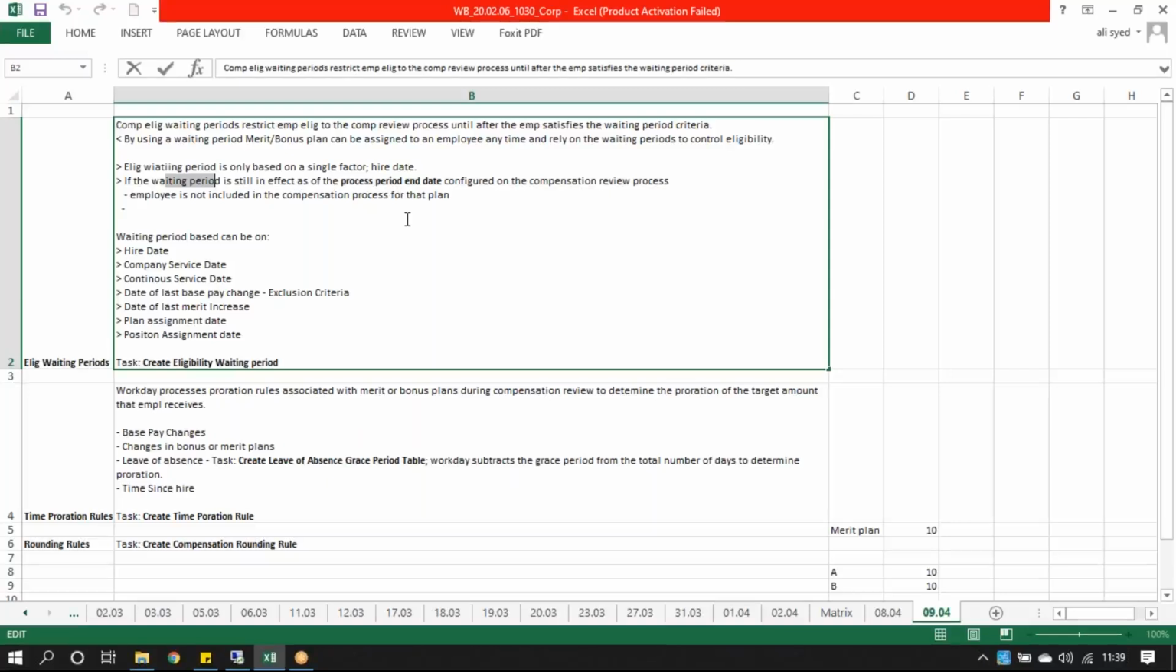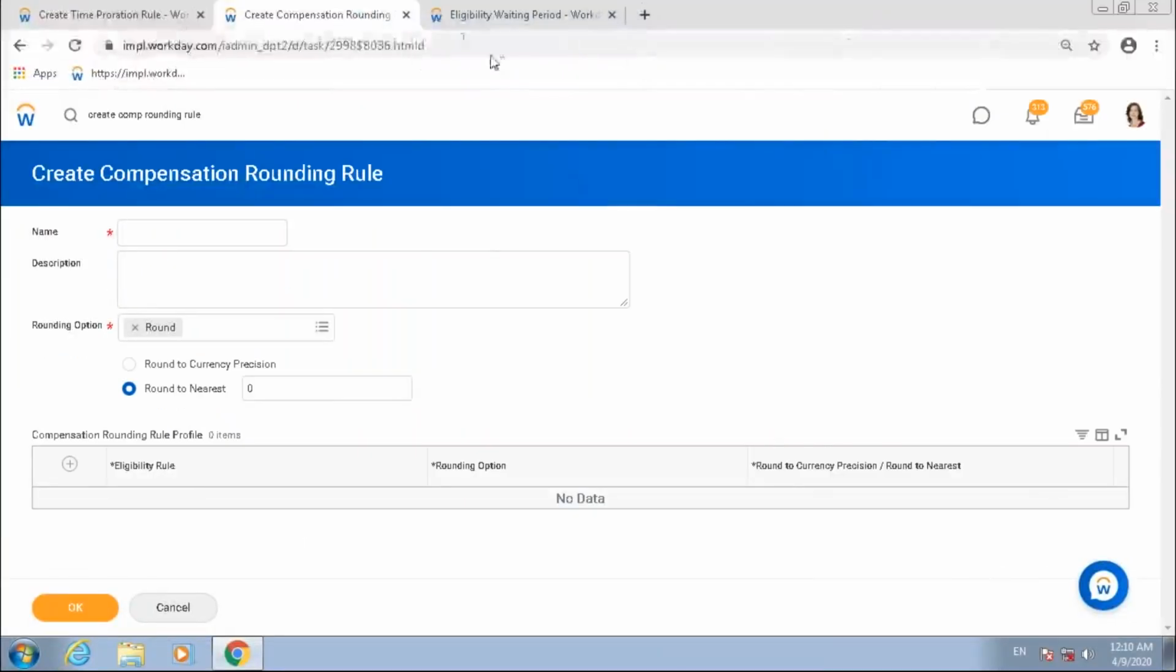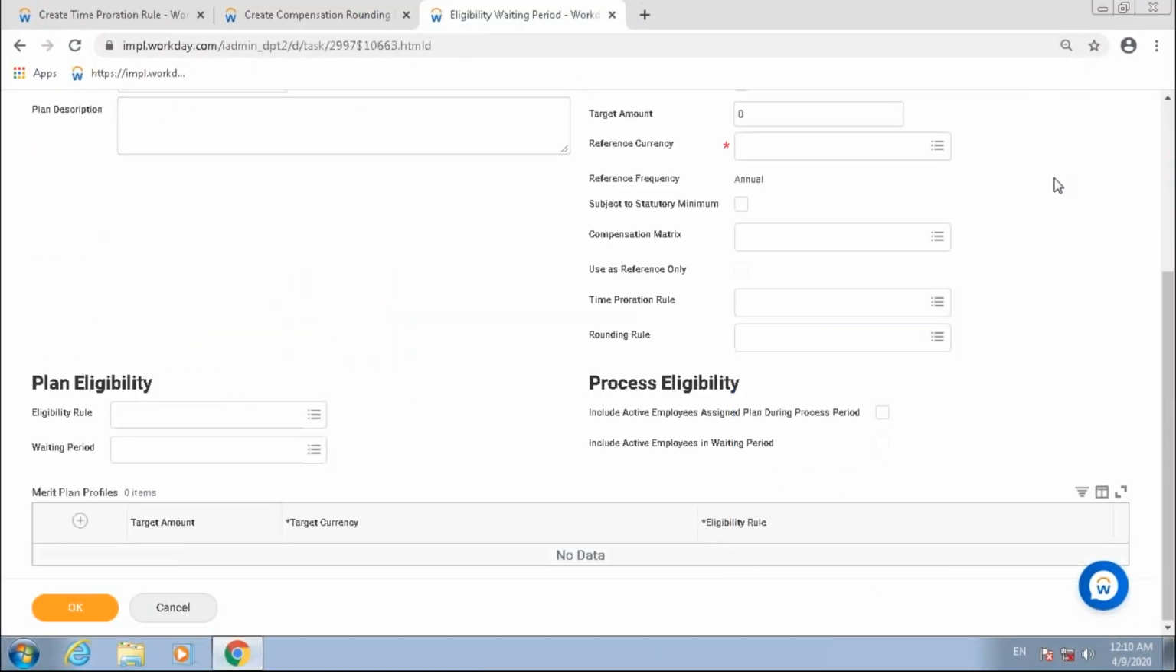But then there are exceptions to this rule. Okay, and what is the exception? If I go back to my merit plan process, now this is the exception to that rule, right? And the exception is process eligibility, right? Now there are two factors over here under process eligibility. The first one says include active employees in the waiting period, right?